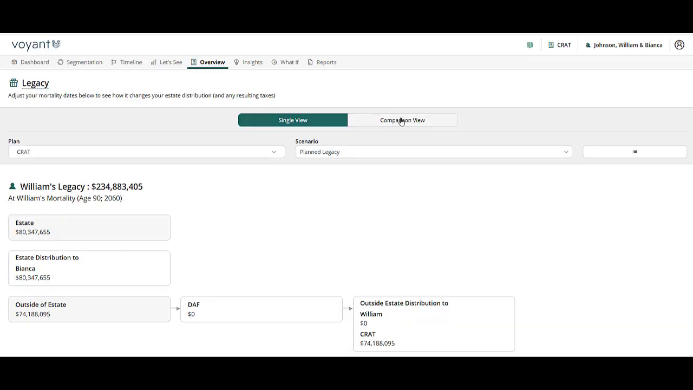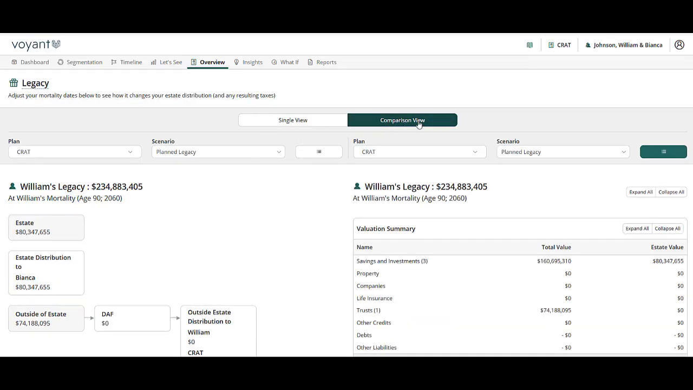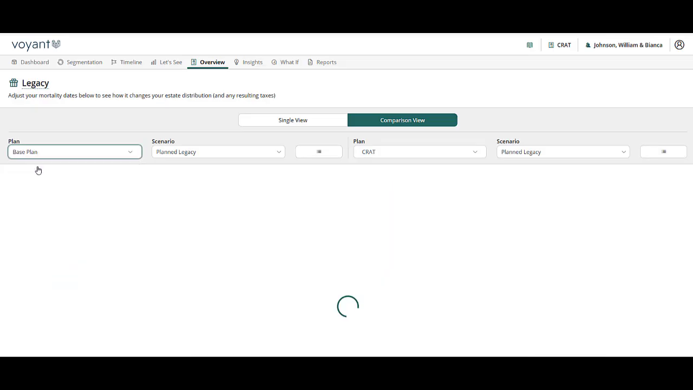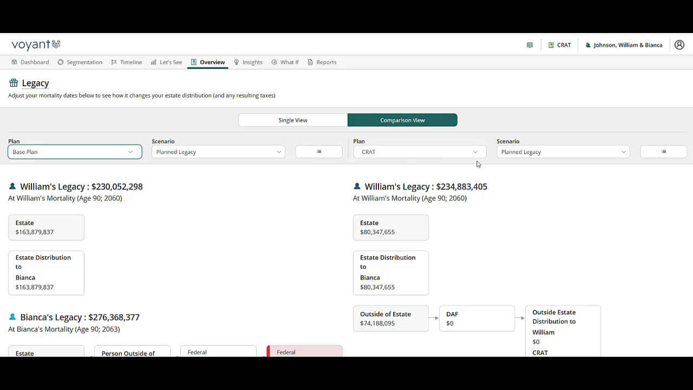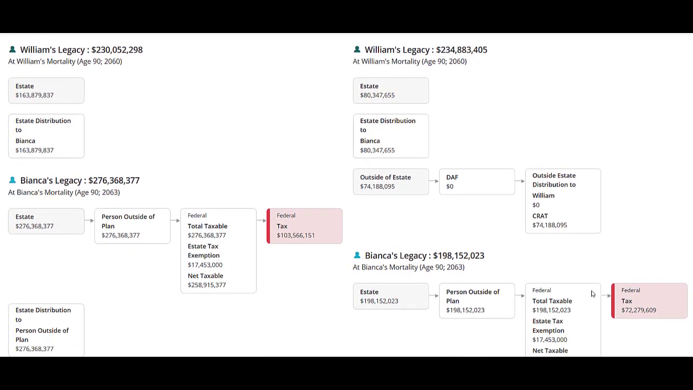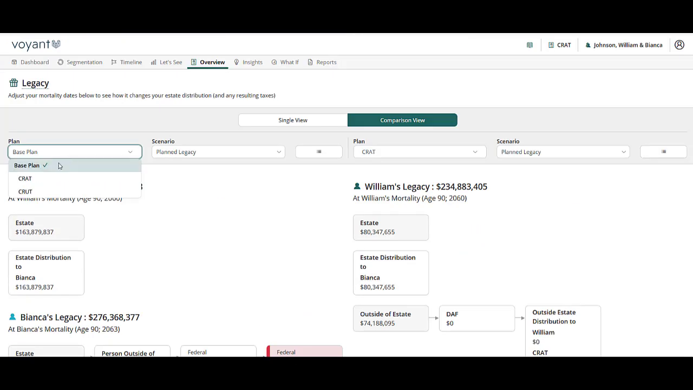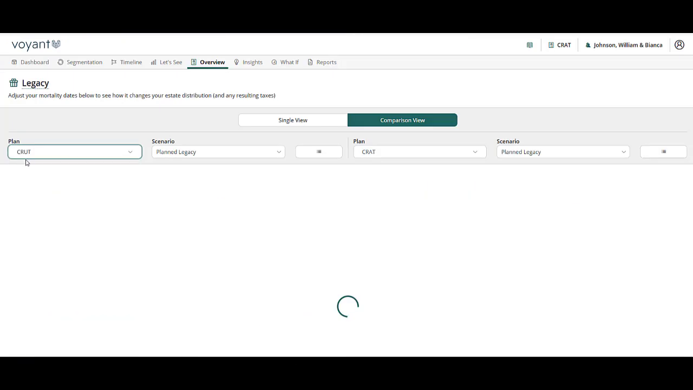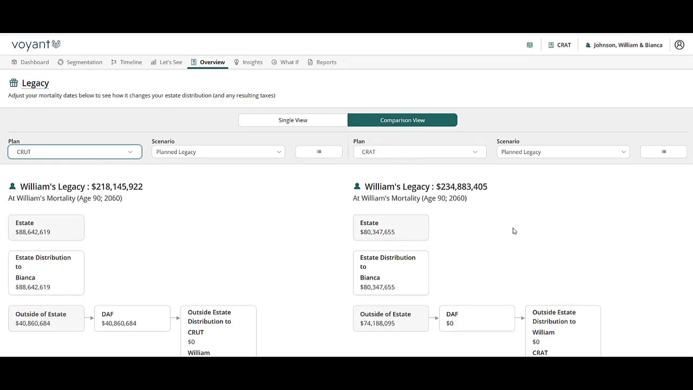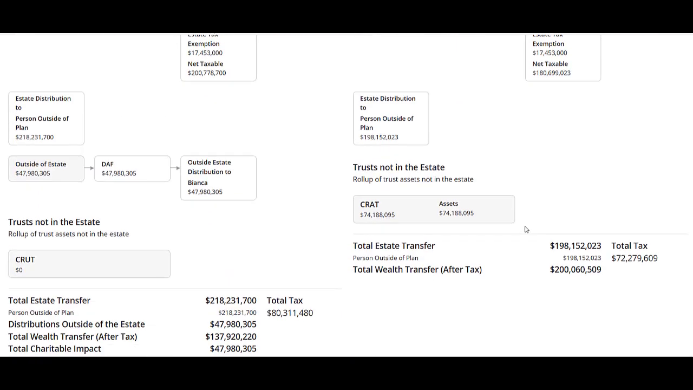And you can also do a comparison between different plans. So if you click on this comparison view, you can select the base plan and compare it against the plan with the CRAT. And you can see how the two compare against each other and what the total wealth transfer after tax is in either scenario. And you could also compare the two trust options against each other to determine which one would have a more advantageous outcome for your client.